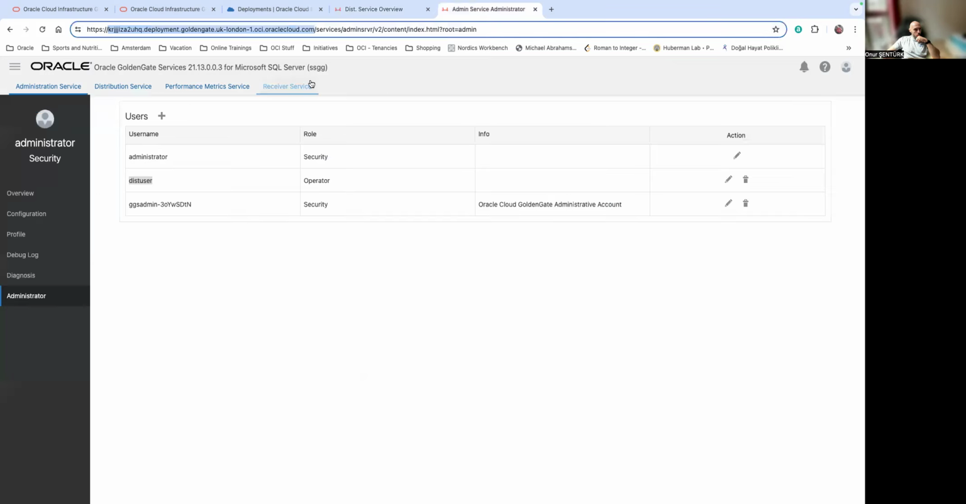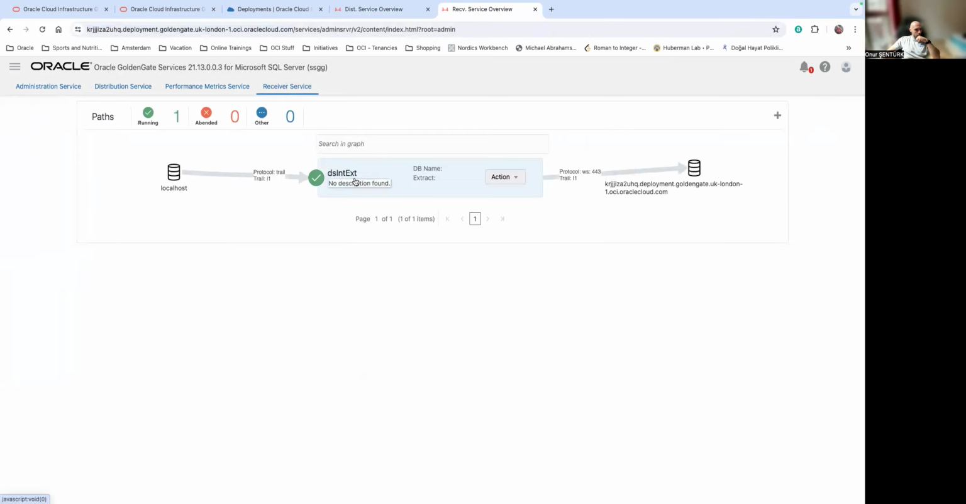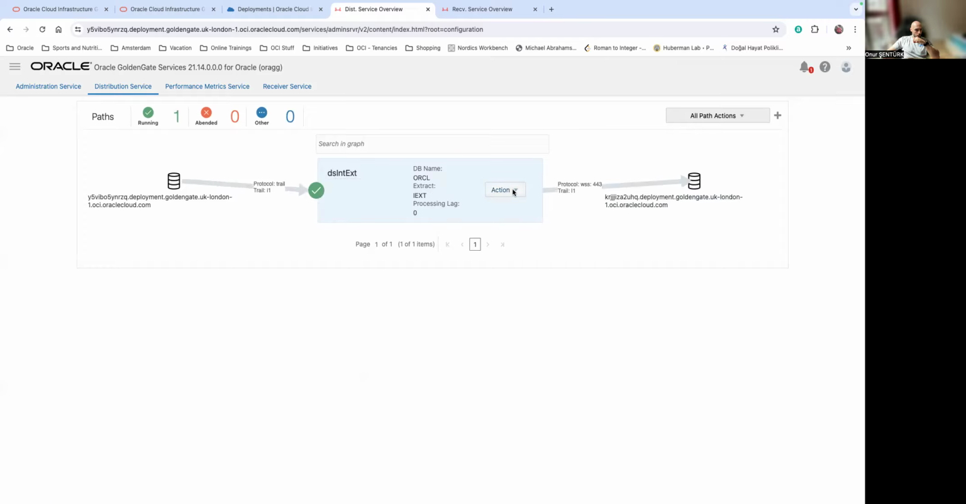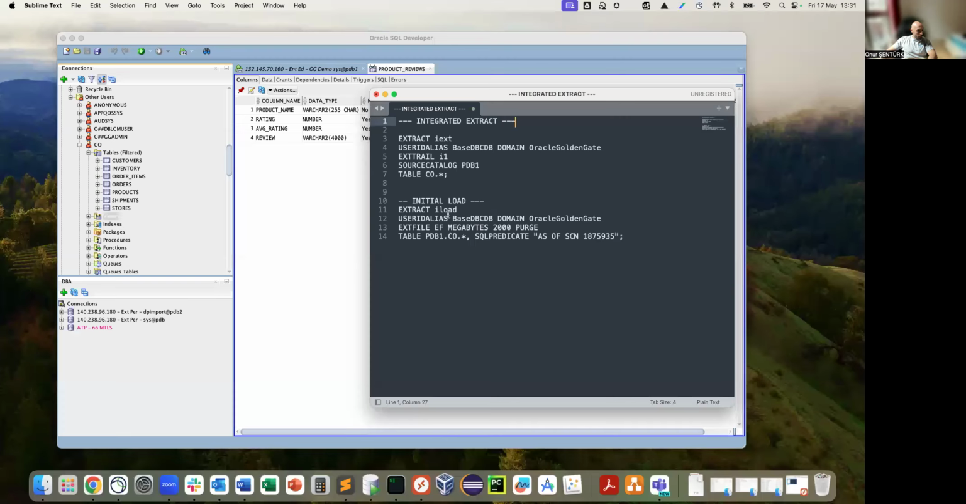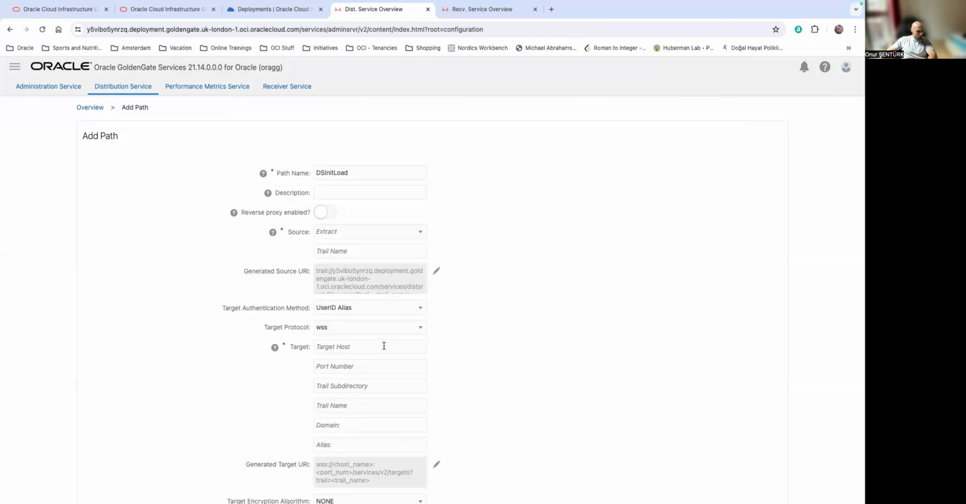So this seems to be fine. And when I go to the receiver service, see, this is created automatically. Now here I have a trail with I1, which is within this deployment. I do the same thing for the initial load. So I create another distribution path, which is this init load. And the source for this is going to be the source that I created, which was the extract file, which is here, EF. So I'll just mention that in the name.